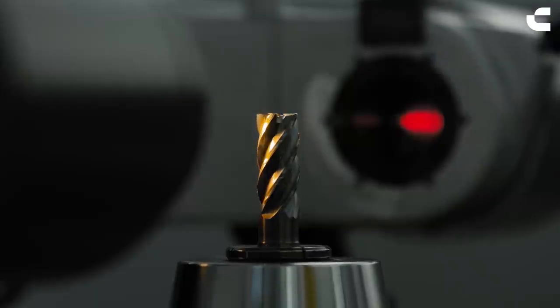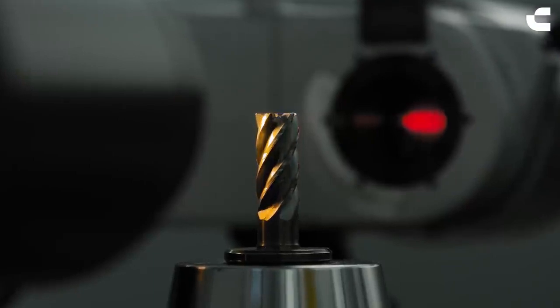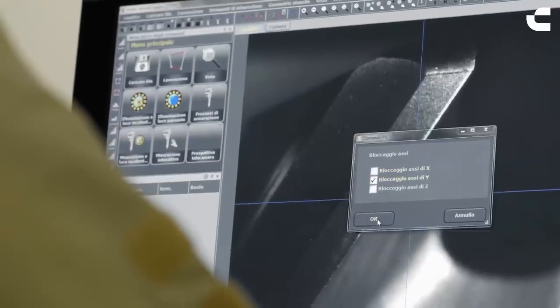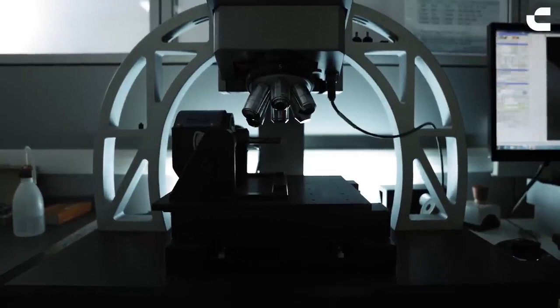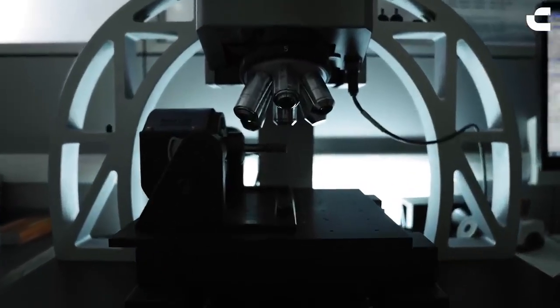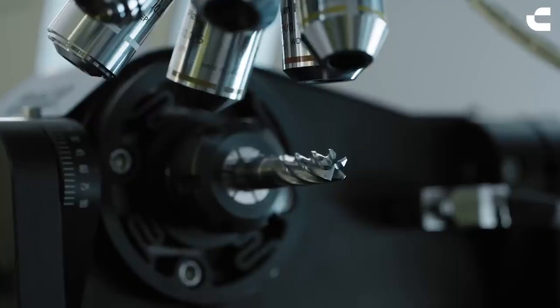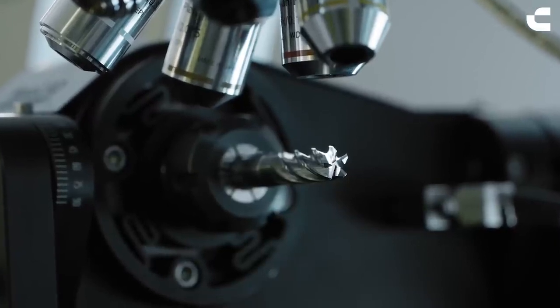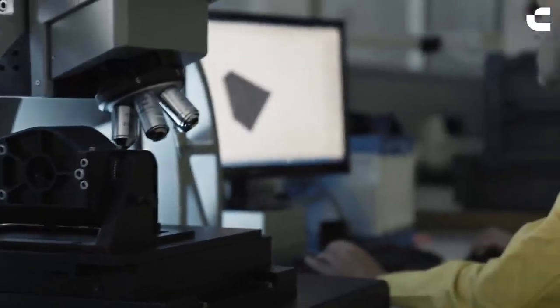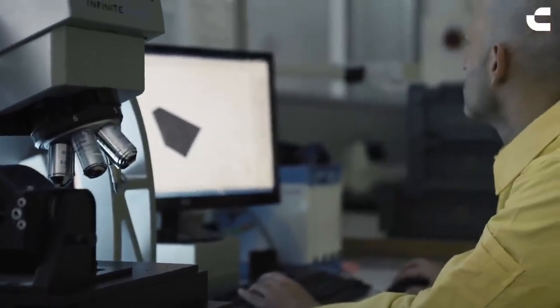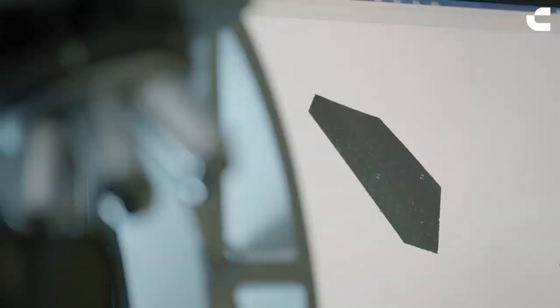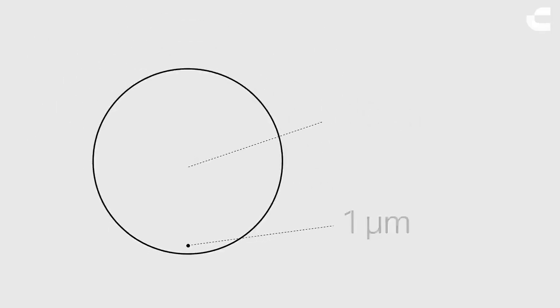Advanced measuring techniques such as laser scanning, 3D scanning, and image processing are used to achieve a high level of precision that matches the manufacturing and design standards. Using these techniques, deviations as small as 1 micron can be detected. As a comparison, a strand of hair has a diameter of around 70 microns. Small changes can make a big difference in tool performance.